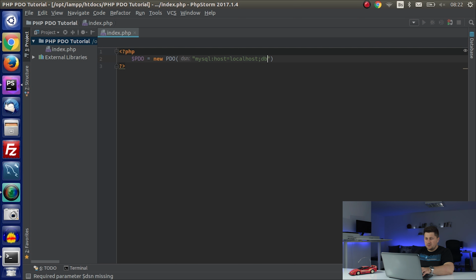The next one is the database name, and our database name is pdo_tutorial, and that's it. Now we need to specify the username that is able to connect to this database, and since I'm on localhost and didn't change anything, my username is root and the password is an empty string. But if you are using your hosting, I'm sure you will never have root and an empty password, so make sure to change those.